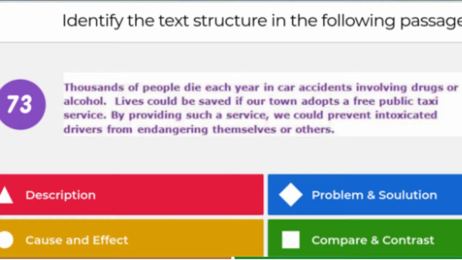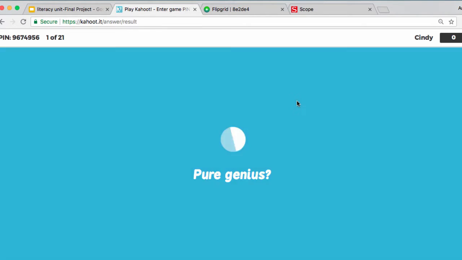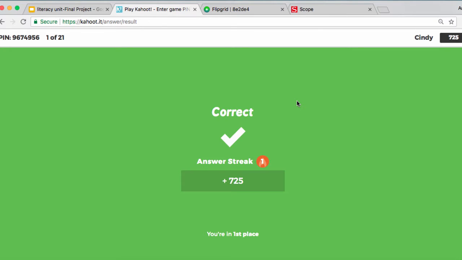Their choices are the red choice, which is the triangle, is a description structure. They could choose the diamond, which is problem and solution structure, or the circle, which is cause and effect, or the square, which is compare and contrast. So we would go ahead and select an answer, and then the student would find out whether they were correct or incorrect, and how many points they would receive for each question depends on how quickly they respond and whether they're correct or not. So you'll see on this first question we received 725 points for being correct and for being first place to answer.